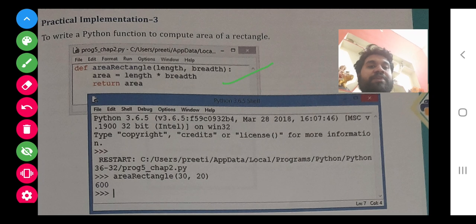They have made a program for the area of a rectangle with parameters also. In this, parameters are passed. So there are two parameters, length and breadth, and area is this, and return. Whenever you write the parameters, it is returning also.